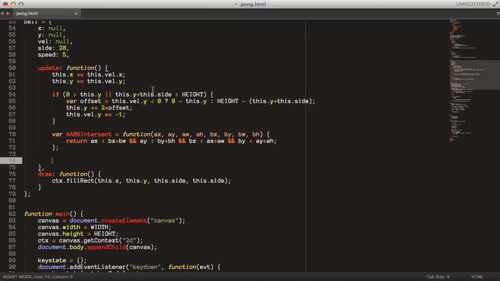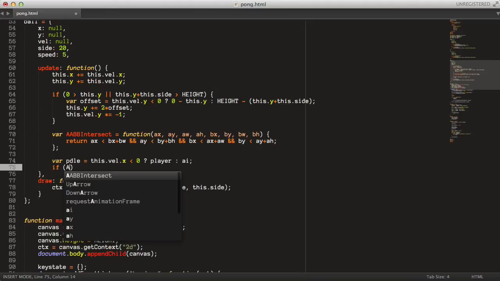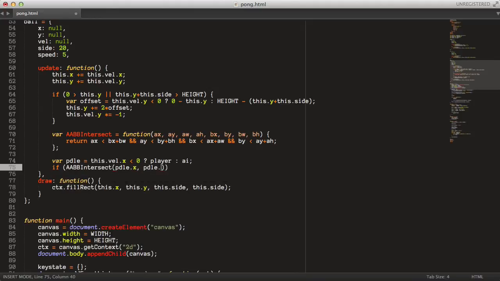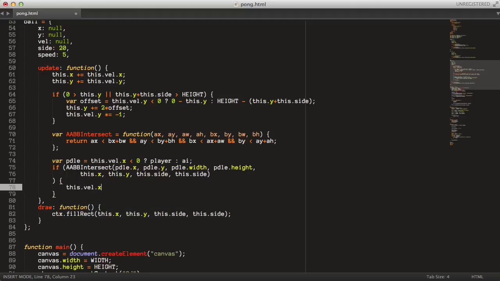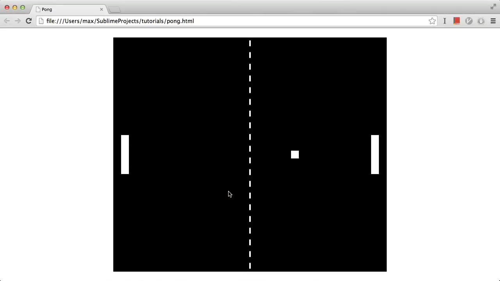And then, so we don't need to check against both of the paddles, since we are just interested in the right paddle when the ball is going to the right, and the left paddle when the ball is going to the left. We can use a ternary operator here as well, so we can just say the paddle equals this velocity of x is smaller than 0, so if it's going to the left, then we want to check against the player, else we want to check against the AI paddle. And then we can just say if AABB intersect of the paddle dot x, paddle dot y, paddle dot width, and paddle dot height, with the bounding box that is this dot x, this dot y, this dot side, and this dot side, like that. So if they intersect, then we just want to mirror the x velocity, like that. And for now the ball should be bouncing back and forth between the paddles. And if I miss the paddle here, the ball should be going out of the canvas.